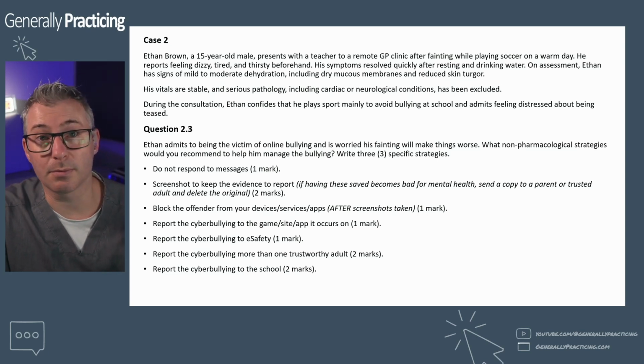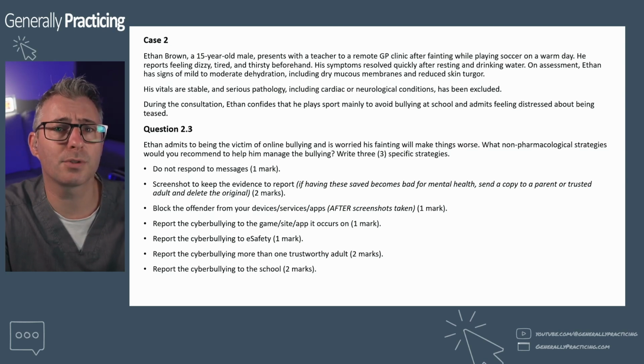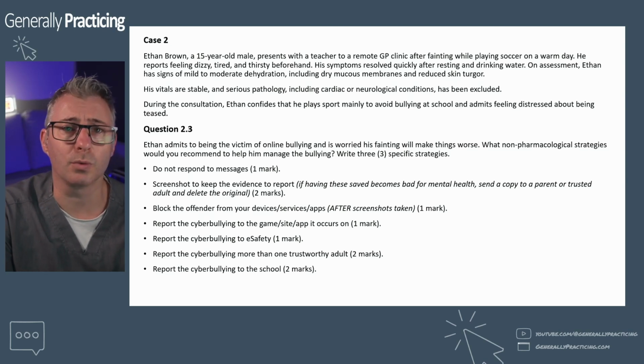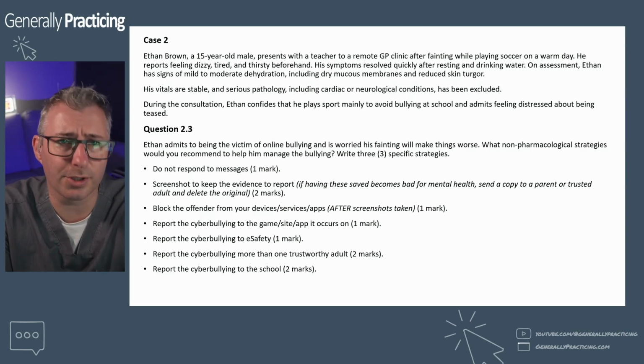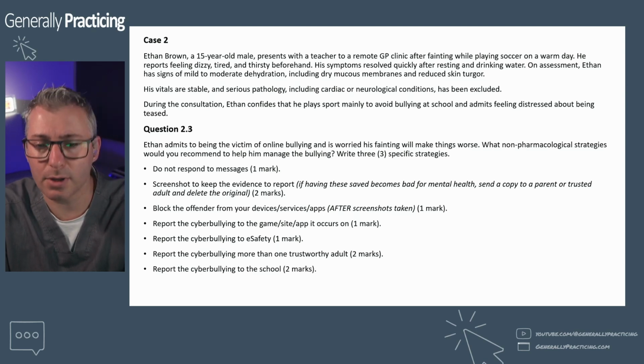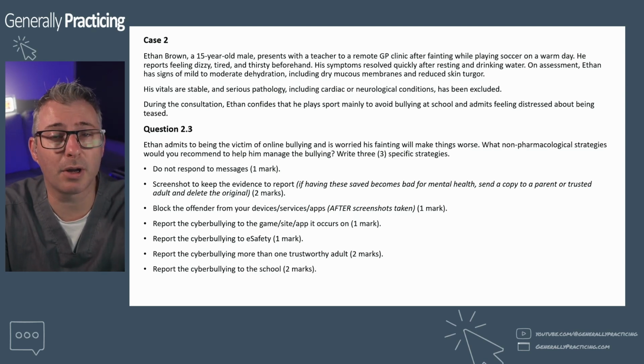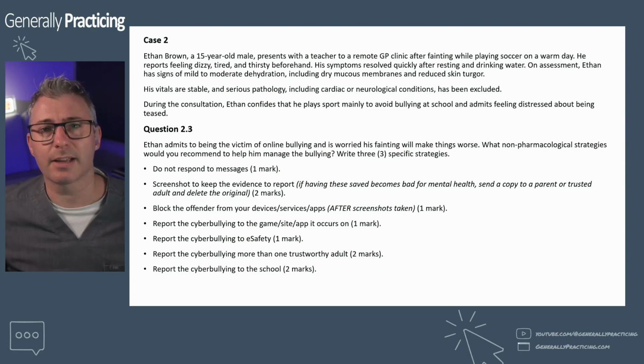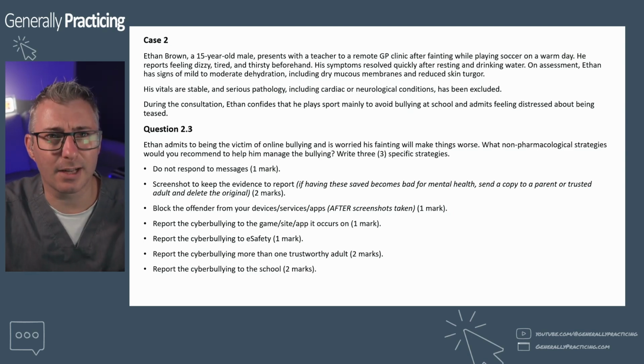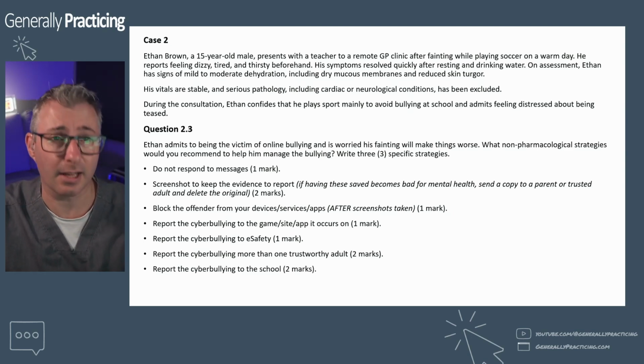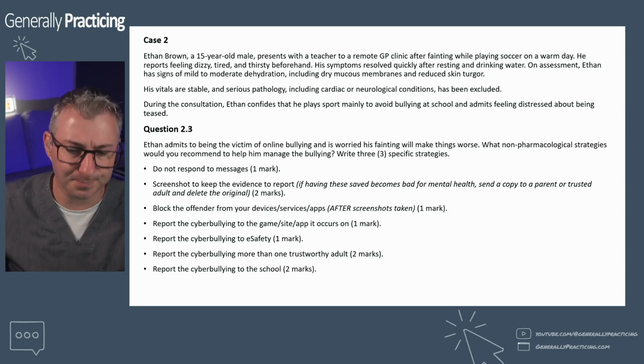Report the cyberbullying to more than one trustworthy adult, and of course to report the cyberbullying to the school. Pretty much every school in Australia now has a cyberbullying policy and will have a process by which they manage that. Frustratingly, with various states of compliance or how serious they take the matter. I think we are starting to appreciate, though, just how pervasive it can be and how devastating it can be to a young person's life.